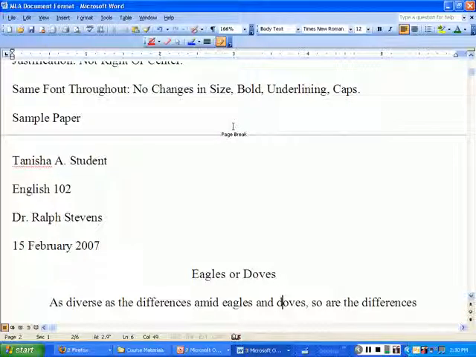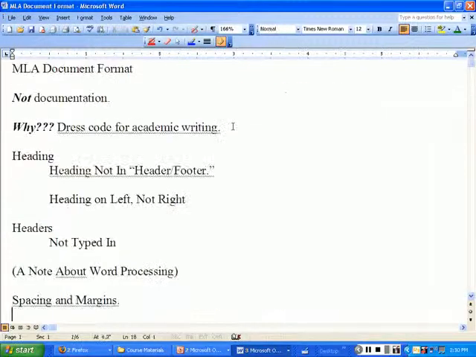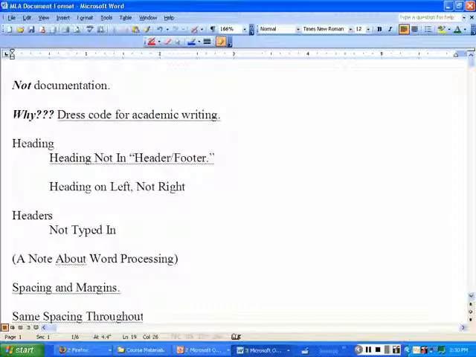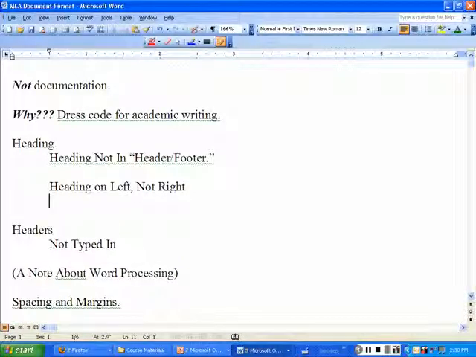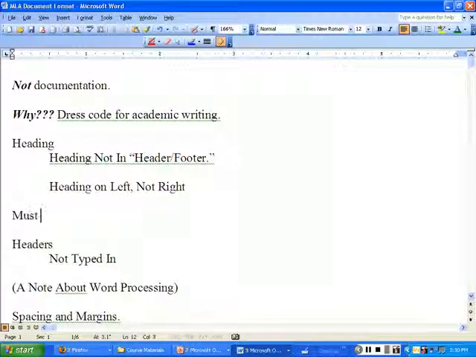So, two things there that we've gone over already. I forgot to put title up here, didn't I? In my list of things we were going to go over, all right? So we'll put that after heading. Right? Must have title. Some of you have already discovered that I take points off if you don't have a title for your paper. That's part of MLA Document Format.